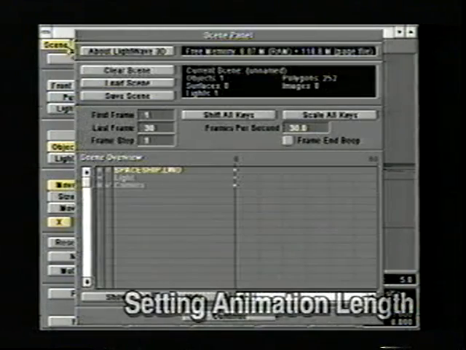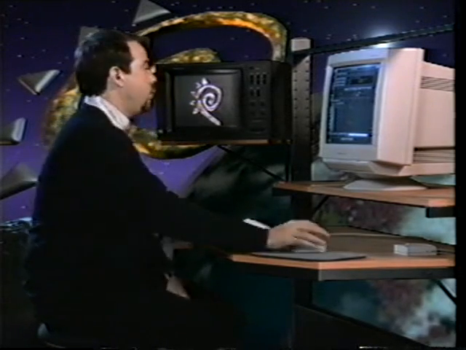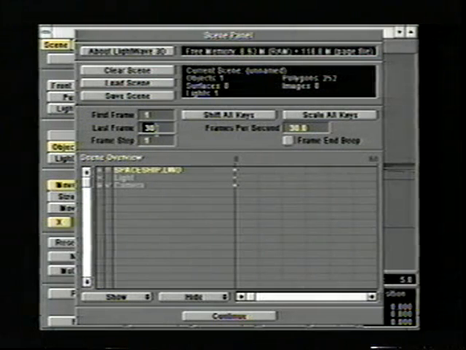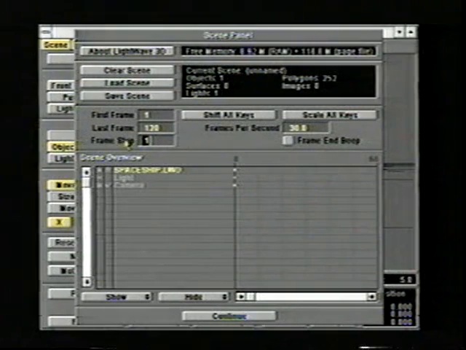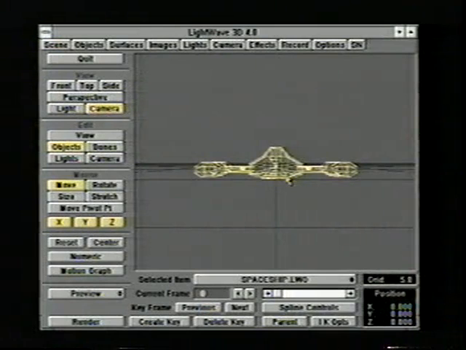I'm going to go to the Scene panel, and by default Lightwave is set to have the first frame set at number 1 and the last frame set at frame 30. At NTSC video rates, this is 1 second's worth of animation. Well, let's say we want to set up a 4-second animation. We would change the last frame value to 120 frames. Okay? Frame step simply refers to which frame to render. If you leave that at 1, it's going to render every single frame. If you set that to 3, Lightwave would render every third frame. So let's just leave that at 1. Hit continue and return to layout.